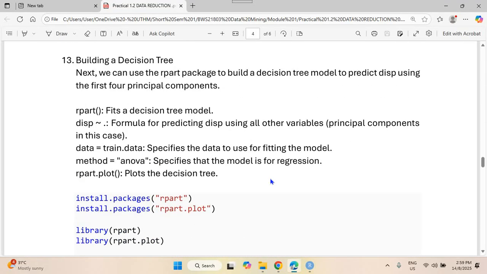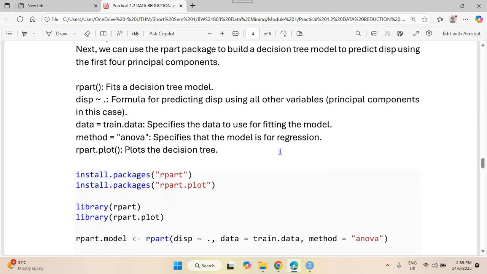So, building a decision tree. Next, we can use the rpart package to build a decision tree model to predict displacement using the first 4 principal components. rpart fits a decision tree model. Displacement is the formula for predicting displacement using all the other variables, the principal components in this case. Data equals train.data, which specifies the data used for fitting the model. Method will be anova, for a regression model. And then rpart.plot will draw the decision tree.